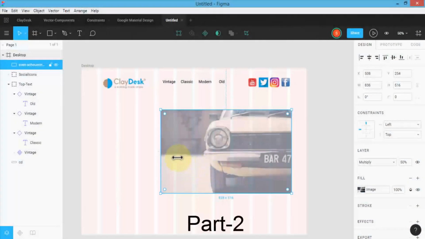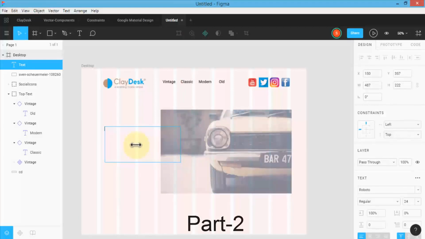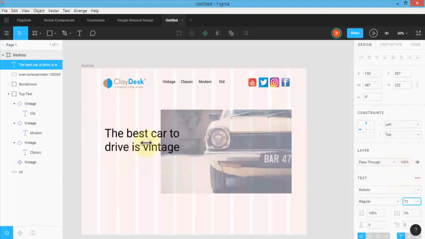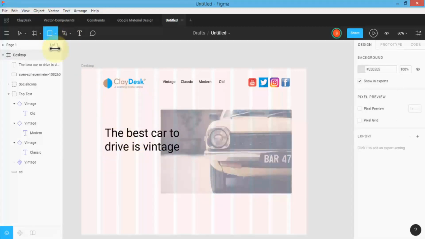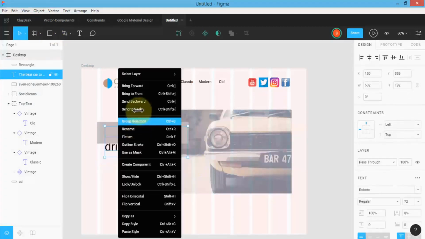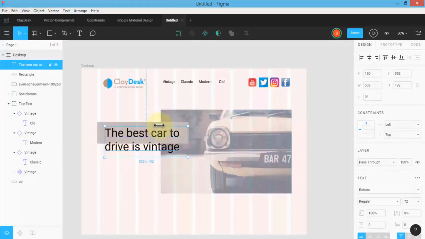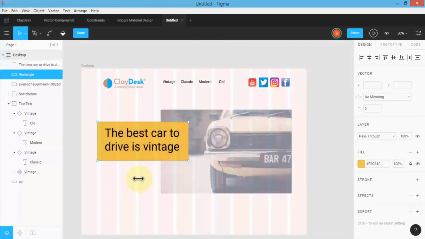So I have the image. Next I want some text. So I'm going to go ahead and enter some random text here. The best car to drive is vintage. Of course, highlight the text, make it bigger, I can now also customize this text box. Okay, and let me show you how it's done. But first, let me enter a rectangle here, because I'm going to customize, bring this forward or bring this to front, change some color. All right, perfect.